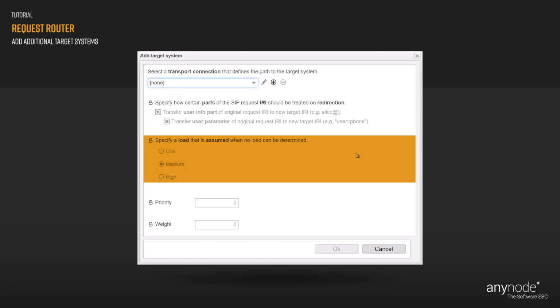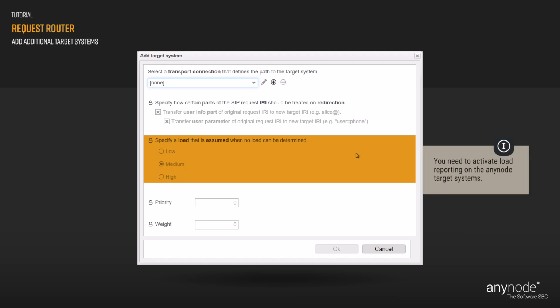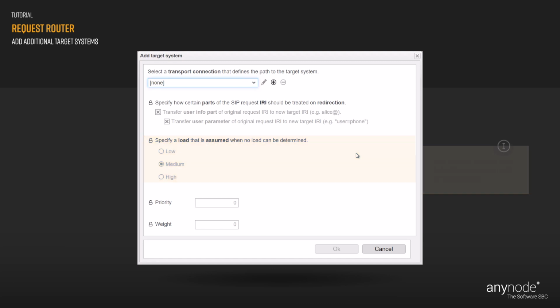If you want to configure load distribution based on system load and the load of the target system can be accurately transmitted in the options packets to the request router load balancer, you need to activate load reporting on the anynode target systems after completing the configuration. For more information, refer to the load reporting section.